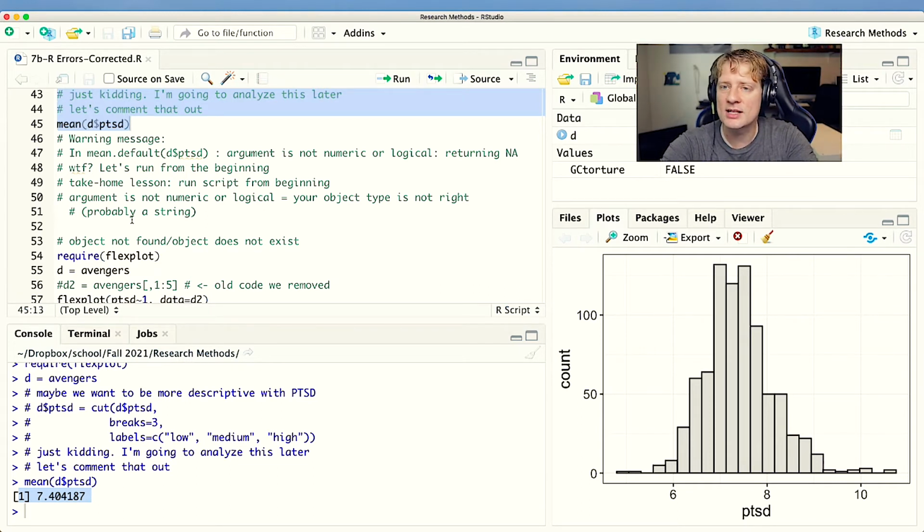And the other take home message here is that if it says argument is not numeric or logical, that probably means you're trying to do something like compute a mean or a sum or a standard deviation on something that is a string instead of a numeric vector.